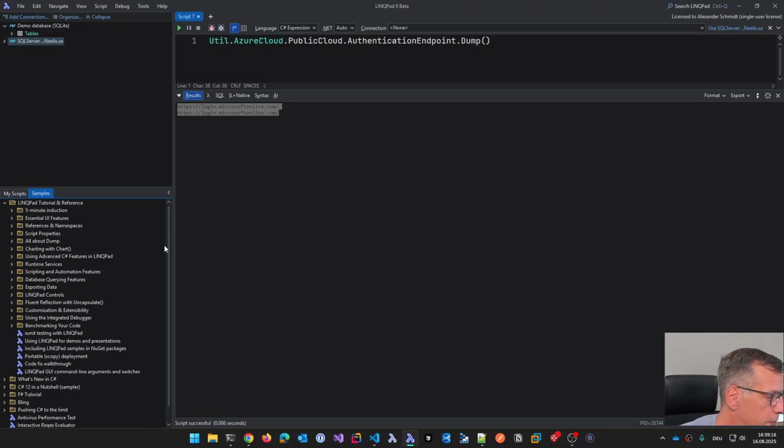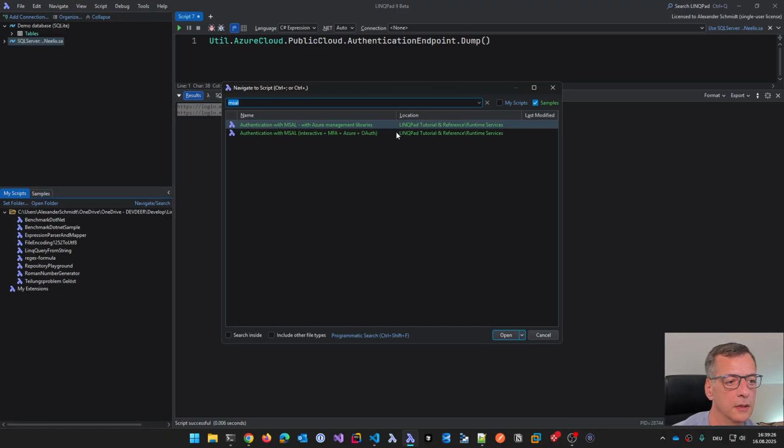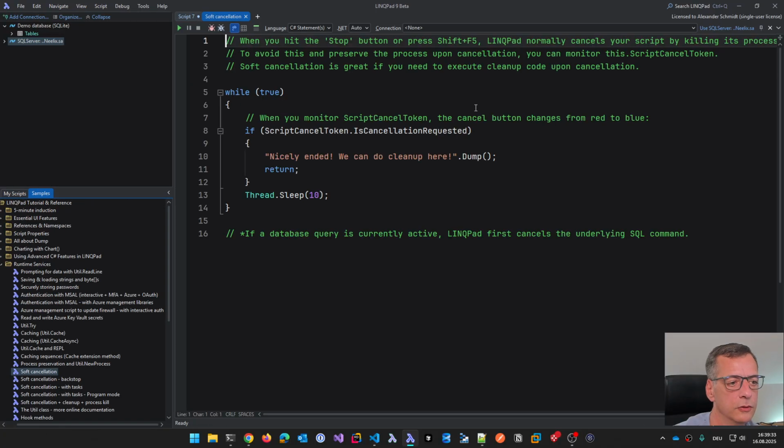What else did I want? Yeah, script cancel token. That is nice. I think it was in control. Again, let me search it. Cancel. So there's so-called soft cancellation built into LINQPad, which means normally when you run code and you stop it, you have no control over it, the thing just got stopped. And by the way, it's also very hard to do in Visual Studio or anywhere else.